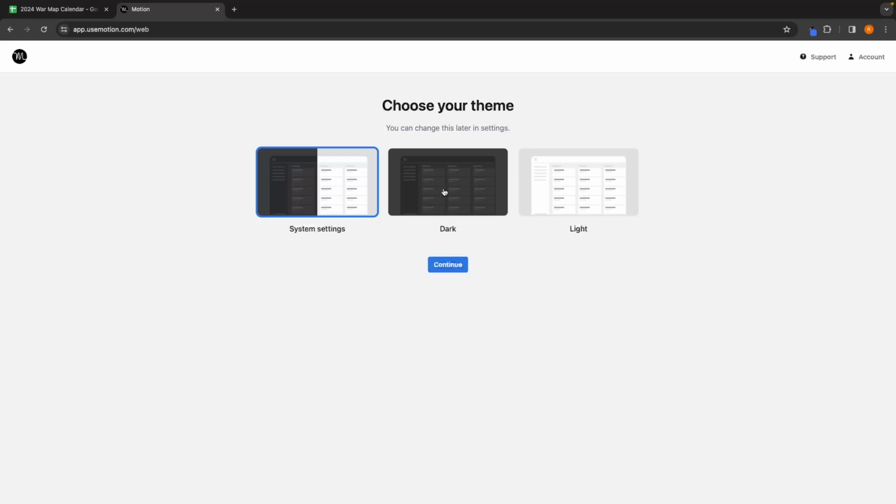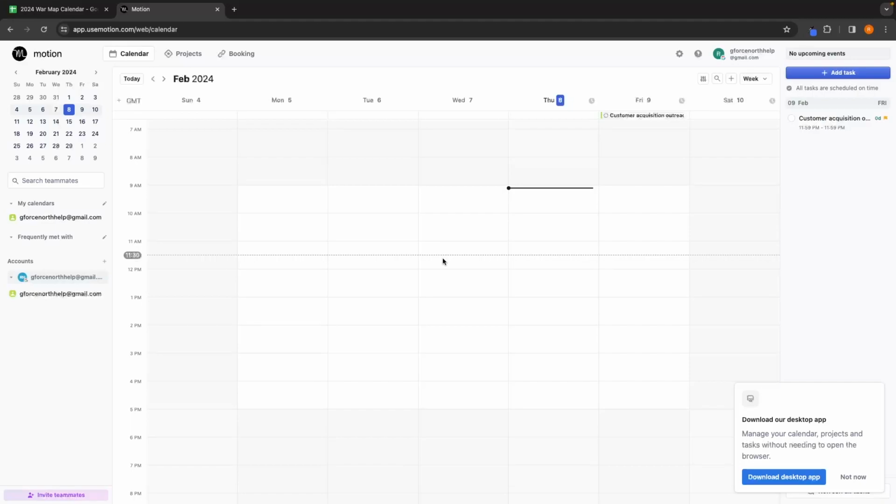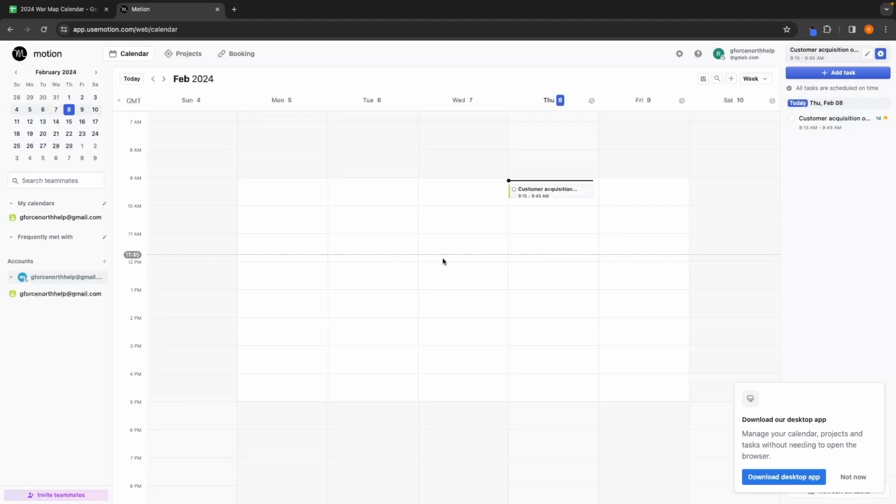Next, we can then choose a theme right here. So we can choose between the dark theme, the light theme, or default system settings. I'm going to go with light, and then we can click continue. Just like that, we are now going to be taken into Motion, and we are ready to start building this out and actually getting into the meat and potatoes of this tutorial.